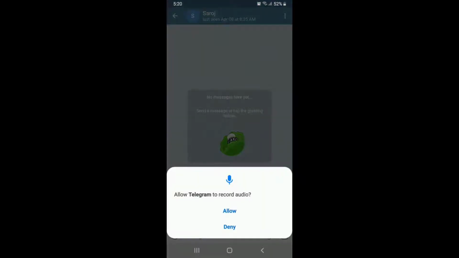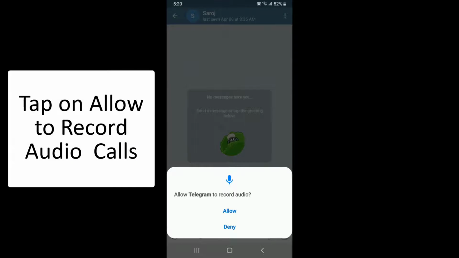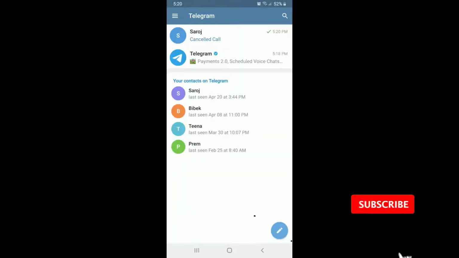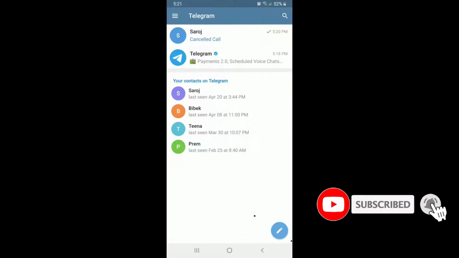This will start an audio call. Now, allow Telegram to record audio by tapping on Allow. Once the person picks up your call, you'll be able to make a voice call on Telegram.